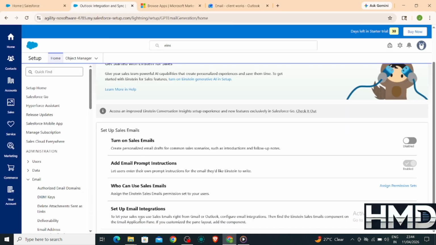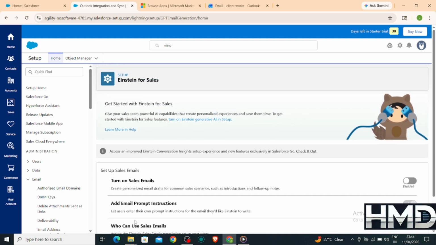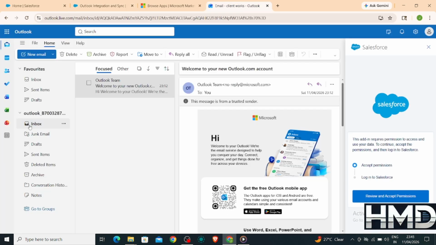Make sure to review sync settings carefully, including which folders or data you want to sync. This helps avoid unnecessary data clutter and keeps everything organized. In short, syncing Outlook emails and calendar with Salesforce involves enabling integration, installing the add-in, connecting accounts, and configuring sync settings for emails and events.